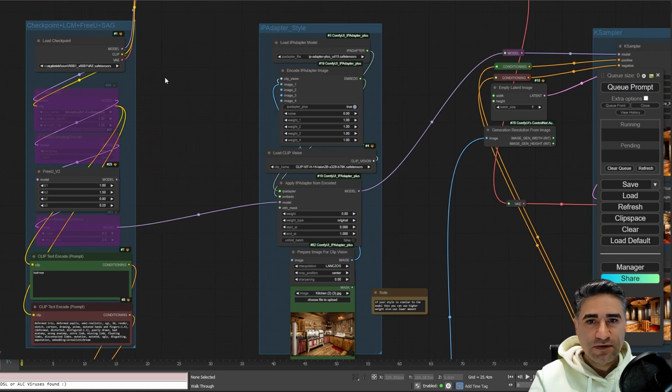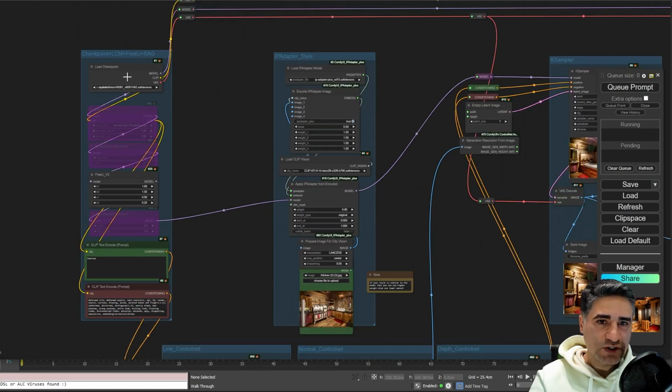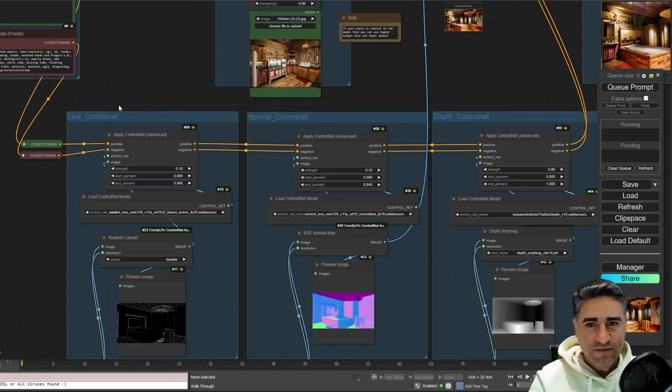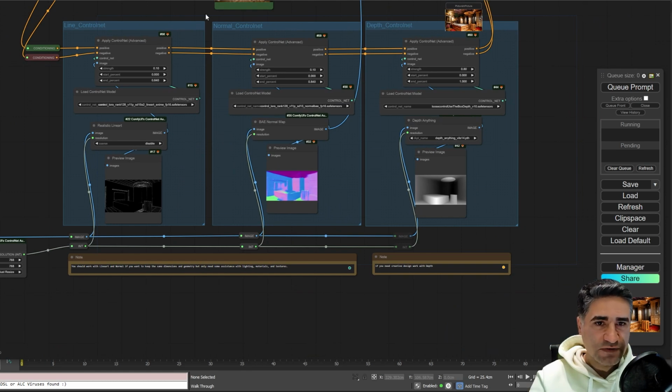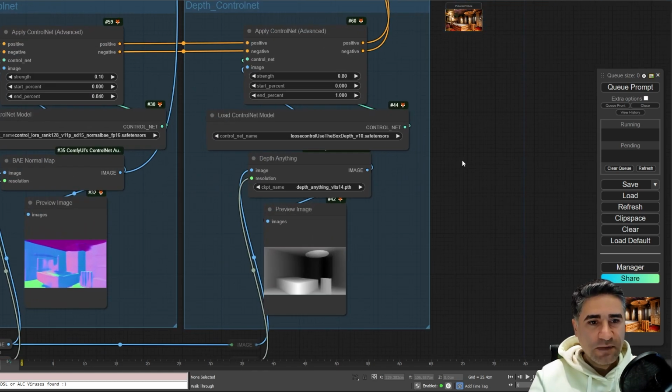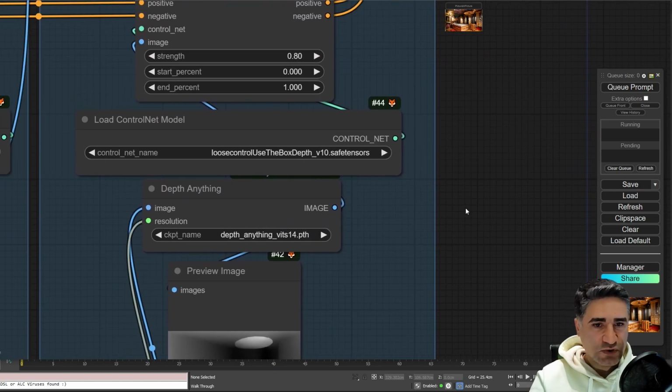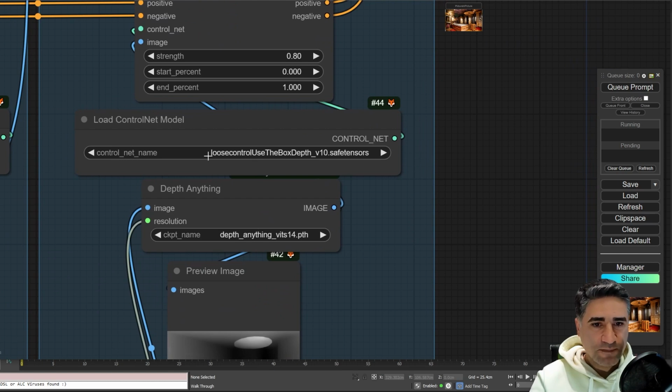After that, here you can see that I am loading my checkpoint. After that, I have 3 different ControlNets with preprocessors: line, normal, and depths. About the depths, it's very important to know that I am using this model, the ControlNet box depths. It's a new ControlNet model for SD 1.5 for calculating the depths, and it's working great for interior and also exterior design.